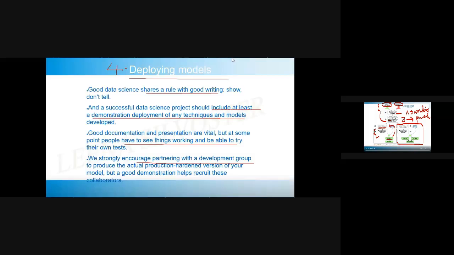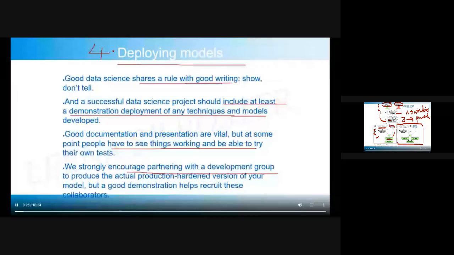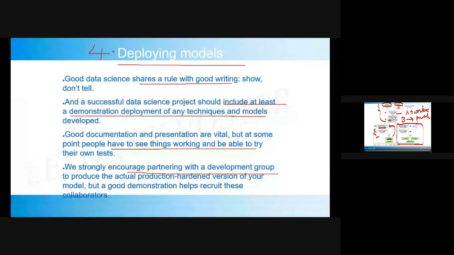Deploying models, that is the fourth point. It shares a rule with good writing. After a successful completion of a data science project, it includes a demonstration of deployment of any techniques and models. Other people are able to see how things are working and they are able to try their own tests. So this will encourage partnering with a development group. So these are the methods.